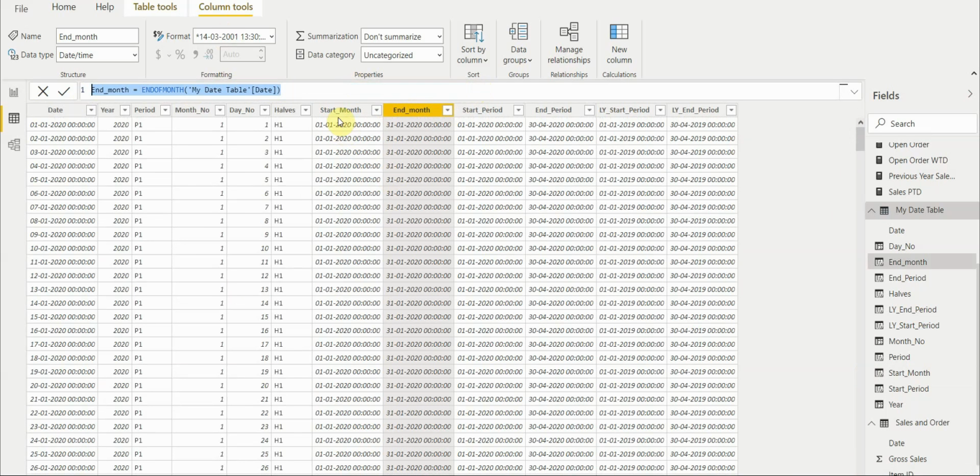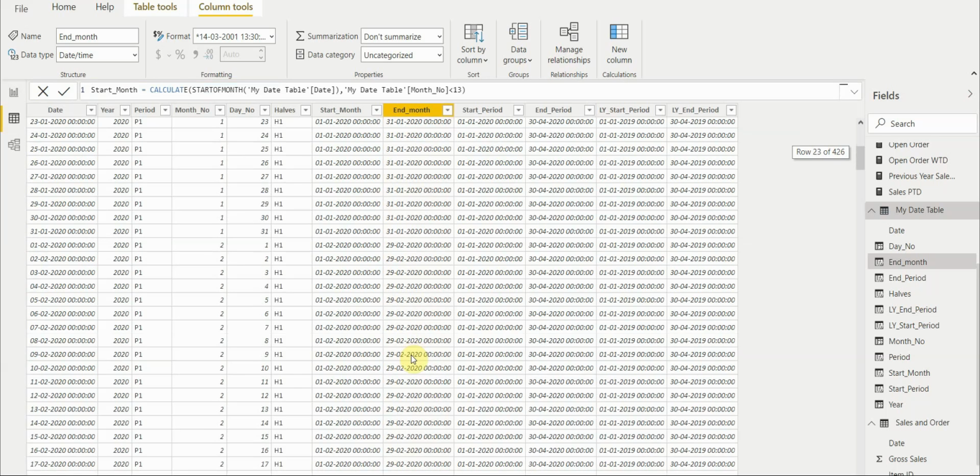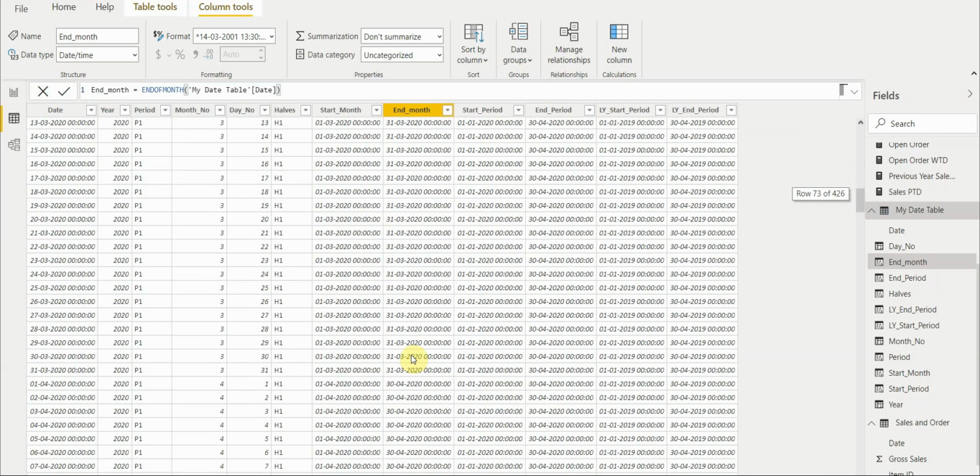So if we see the values for Jan, the end of month is 31st of Jan 2020. For March, it is 31st of March 2020. Similarly, we have the values for other years also.